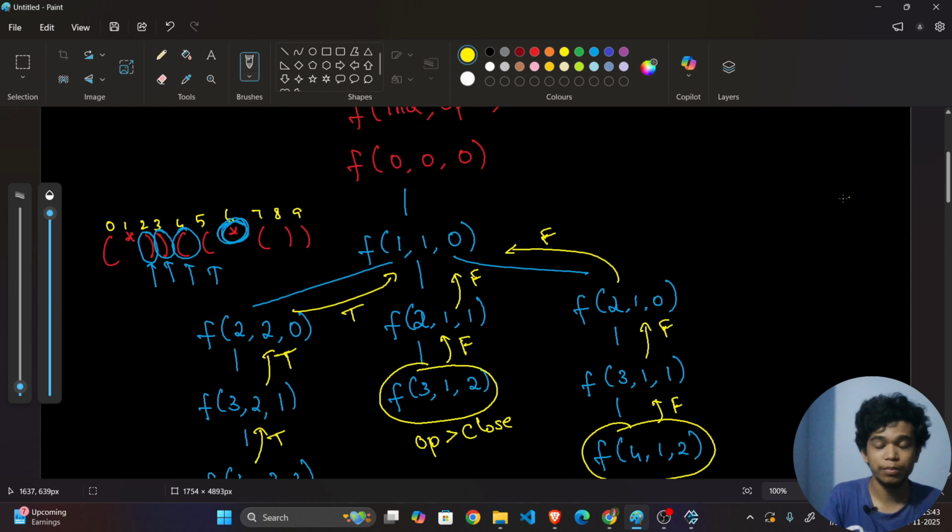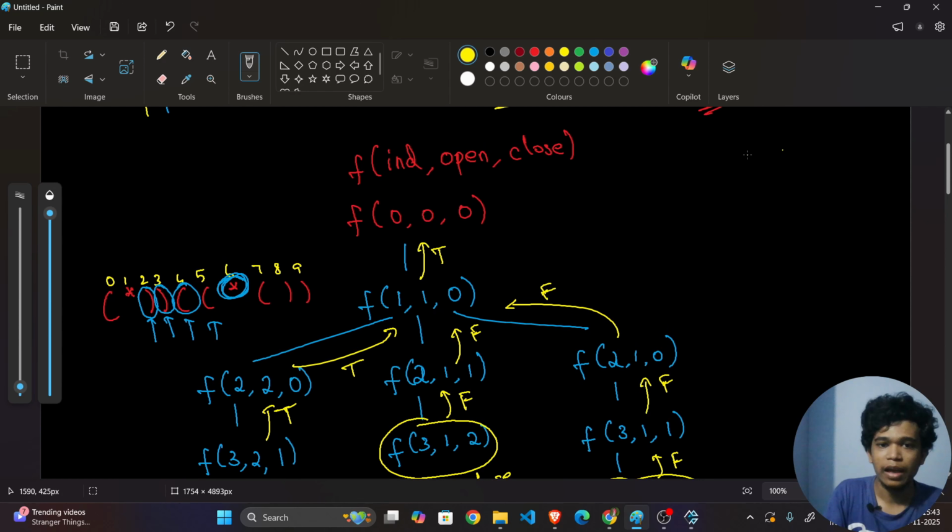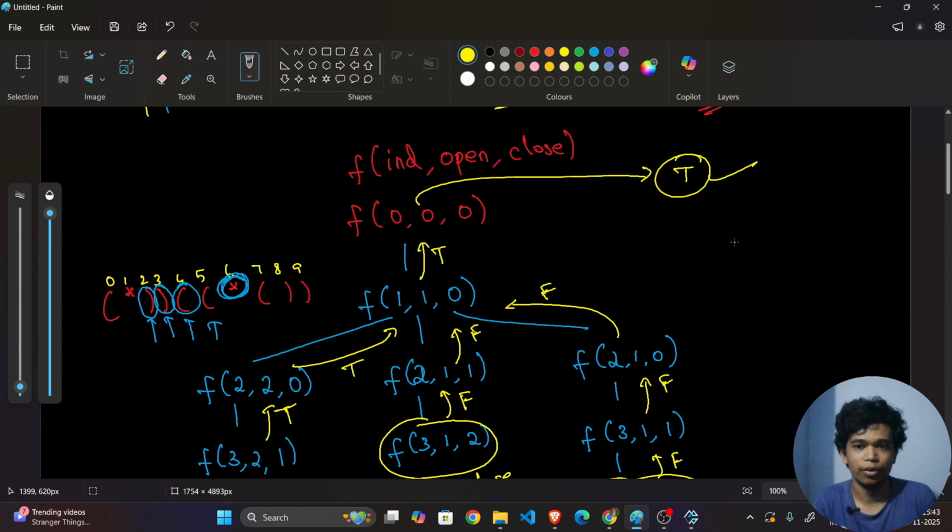So what is the best possible answer? It is true. We got one thing as true. Okay, so return true. Again from here it will be returning true to the called place. So what is the answer? It is true. Can you understand this?